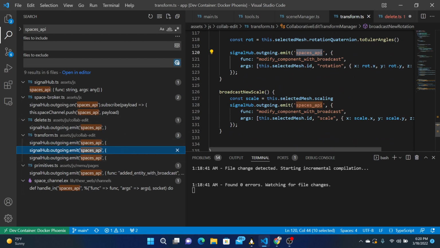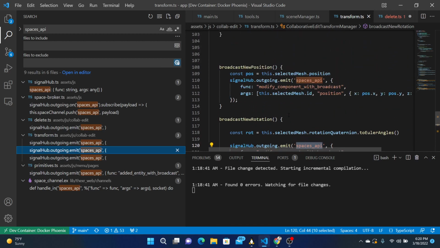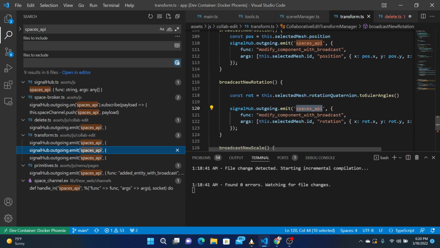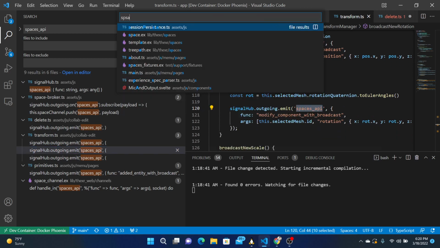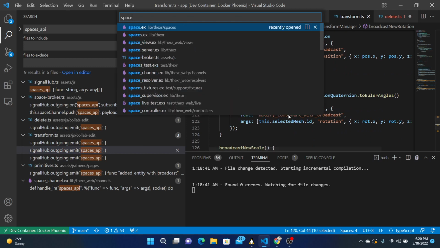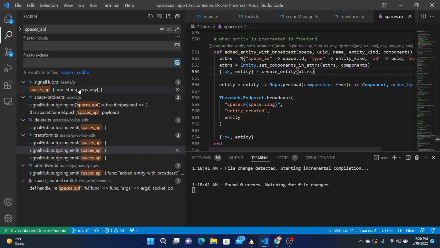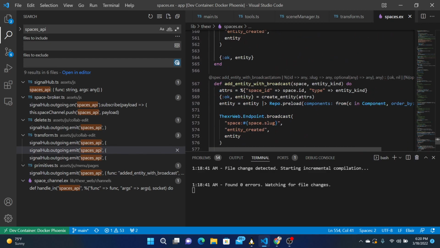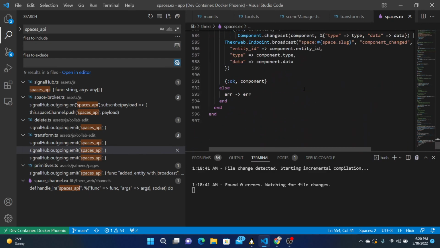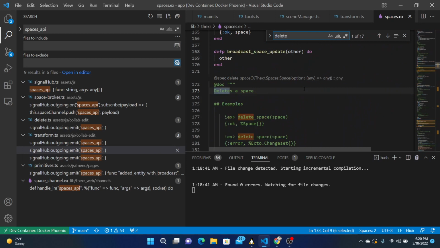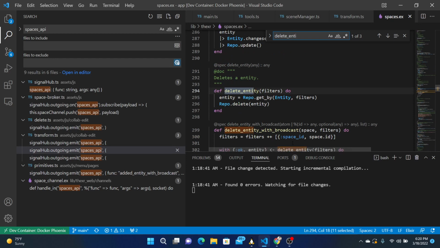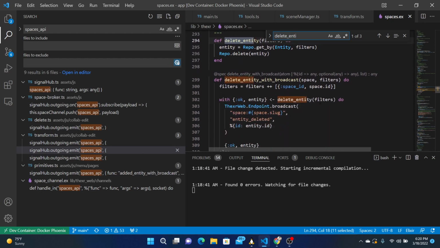I didn't realize that this argument was on the selected mesh ID. Modify component. Yes, modify component. So what is the spaces backend function here? Added entity with broadcast. It should be something like delete with broadcast or something. Delete entity with broadcast. Takes the space and filters.